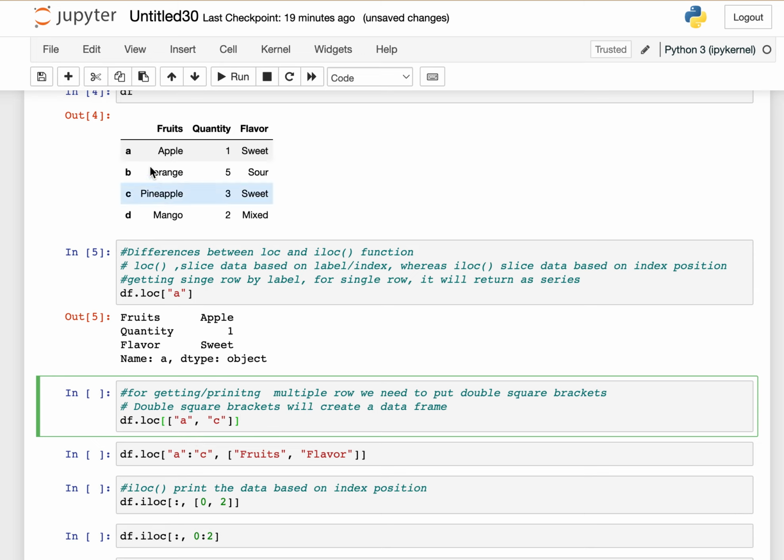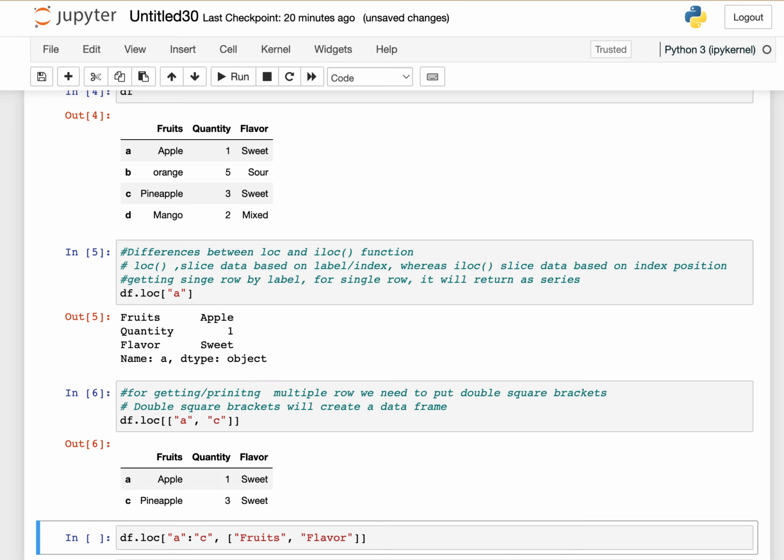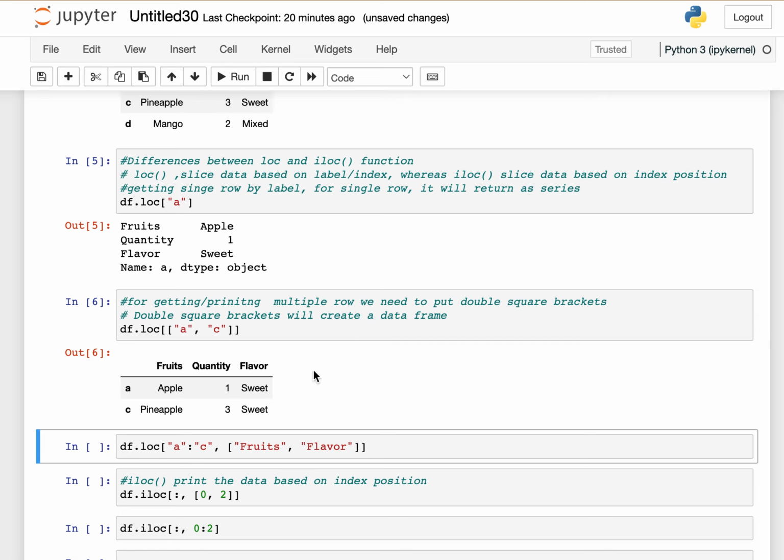If you want to access more than one row, either A, B, or C, or many rows, in this case we are accessing row A and row C. For that we need to give the double square bracket. Let us run that one. So we can see that it has printed row A and row C for our data.